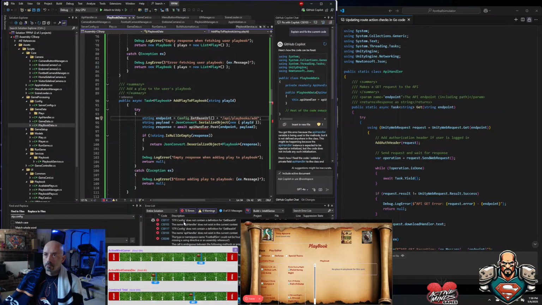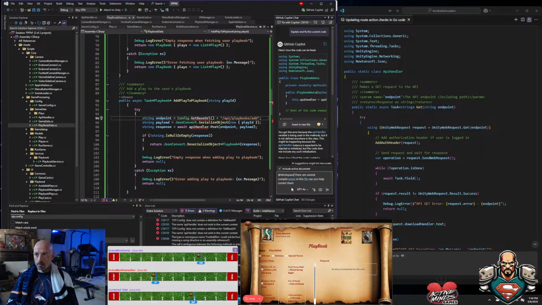Hmm. There are several file errors in this file.